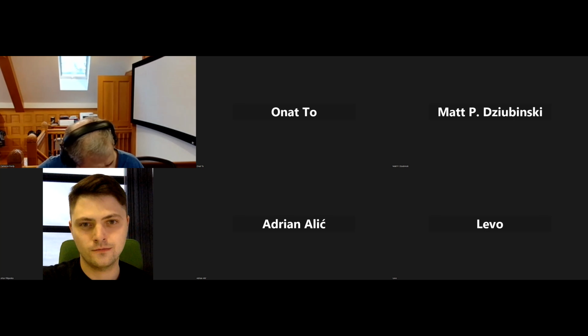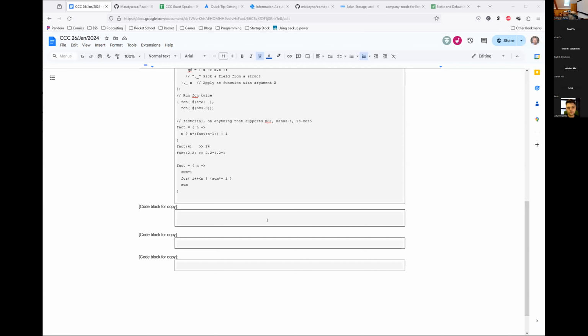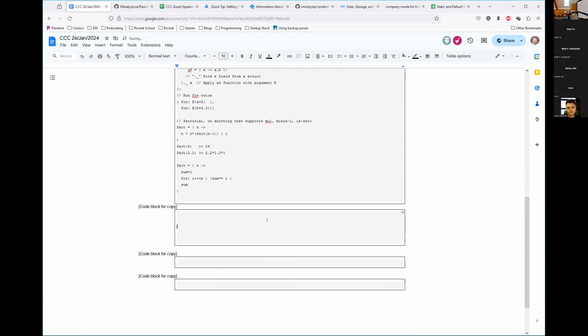I have a question. Would your function, like let's say you have an add function, would you be able to put a constant value into the source register? Like, let's say you want to add two registers together. Let me go throw up the thing here. Go to the doc, see if I can do something here.